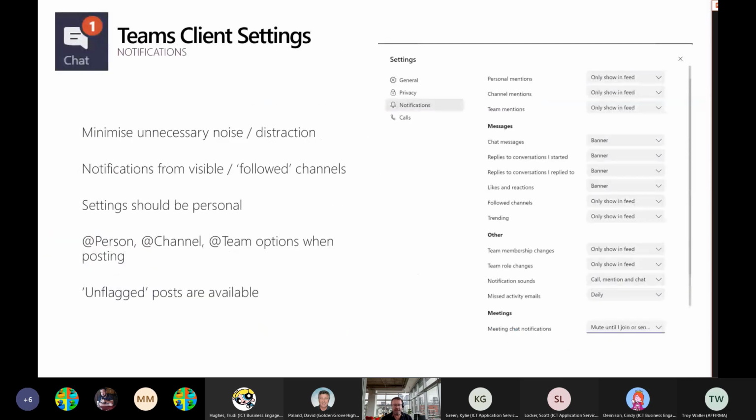Troy, I might just hand back to you actually for the Teams client settings and notifications. Yeah, look, I wanted to stress that it's really important, because one of the keys to Teams obviously is personalization. There are some policies that you can set for notifications, but they are very basic.